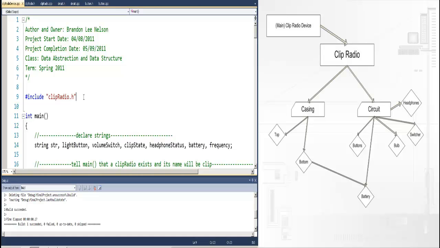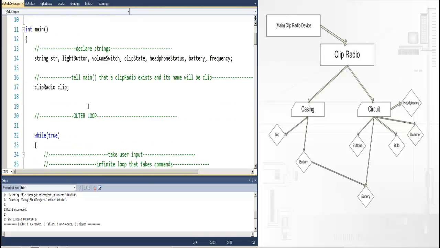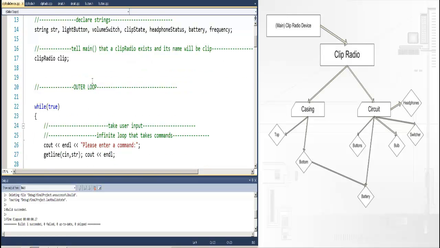Okay, this is the main file, which is at the top of the hierarchy on the right in the picture. And in here, it includes these strings here, and in the main file, you have to include the class clip radio and declare that there's an object called clip pulling from the clip radio class.